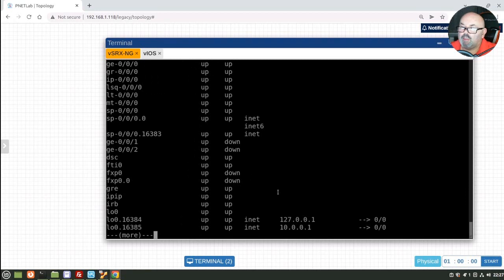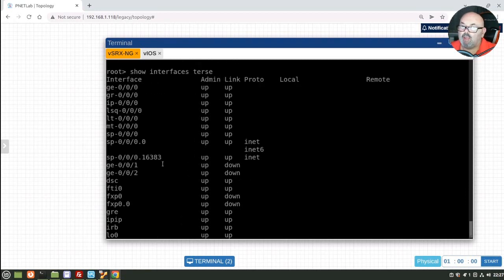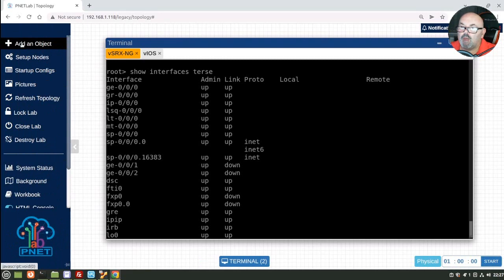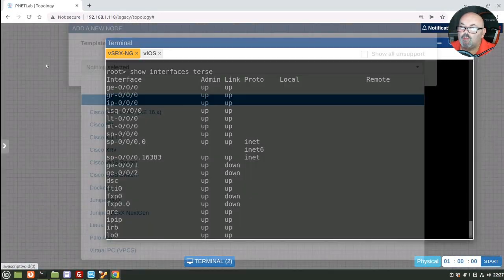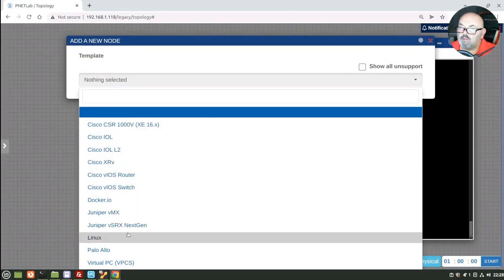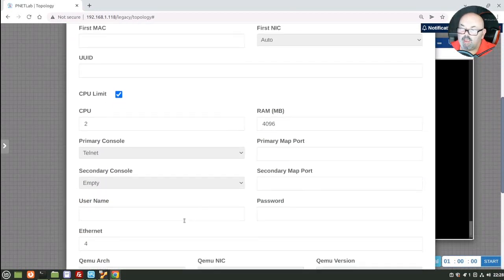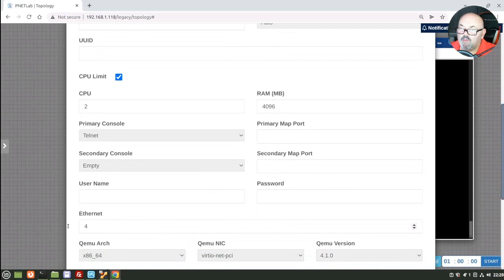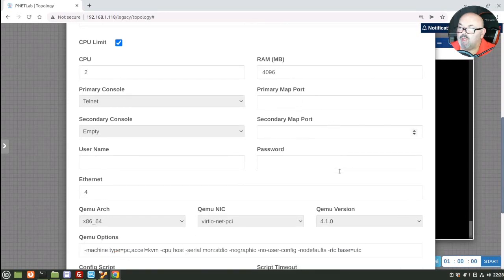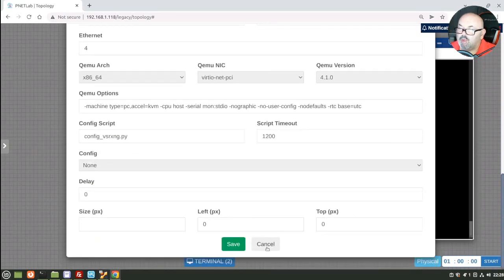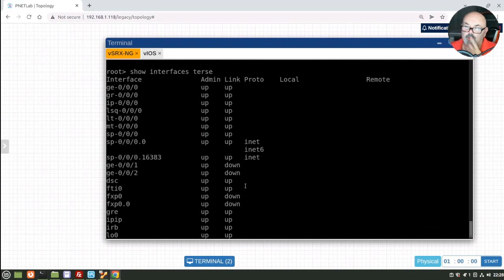Alright, yep, that's fantastic. Now if you remember in the beginning, let's go back to add an object, let's go to nodes, and let's go to Juniper. It's only allocated 4 Ethernets. So fxp0, which is a management port as well, that's included. So that's why we only have 3 interfaces that we can play with. You can increase that, as I said before, to whatever you want.